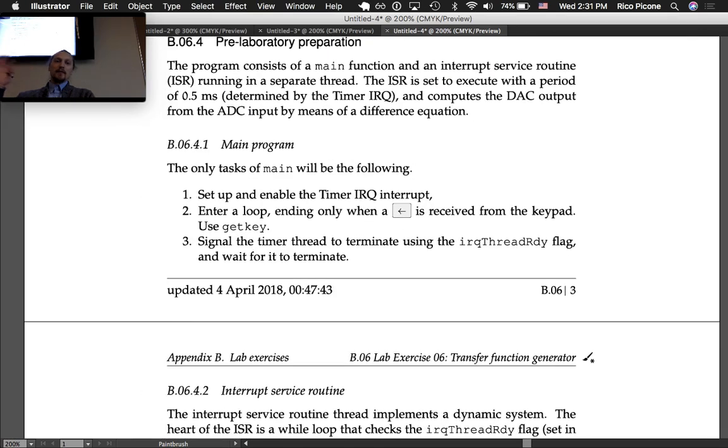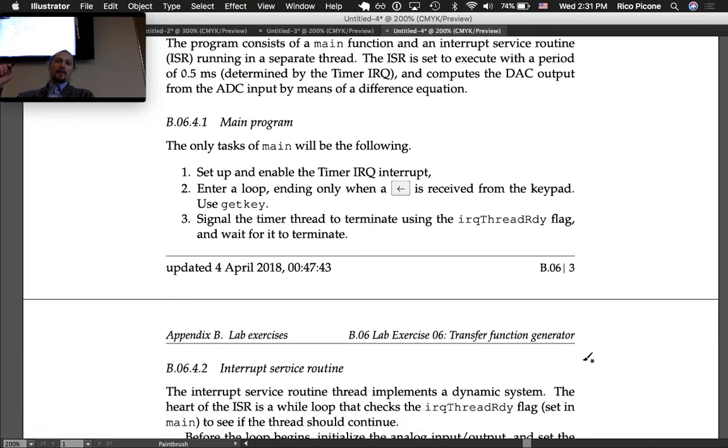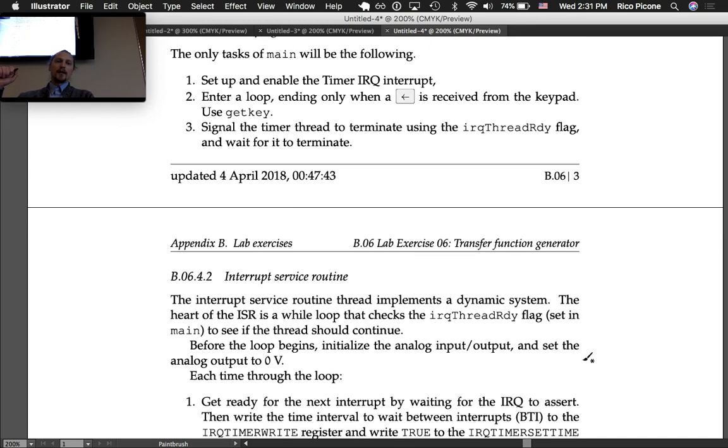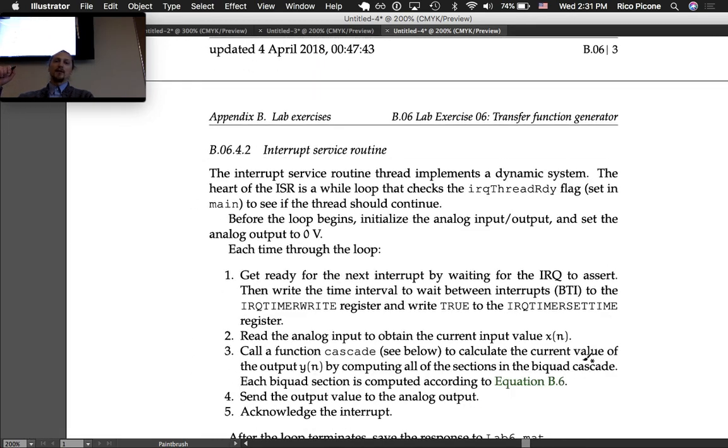That is the main program. So the interrupt service routine is the other side. This is where the meat of this lab is, in the interrupt service routine. So the interrupt service routine thread implements a dynamic system.